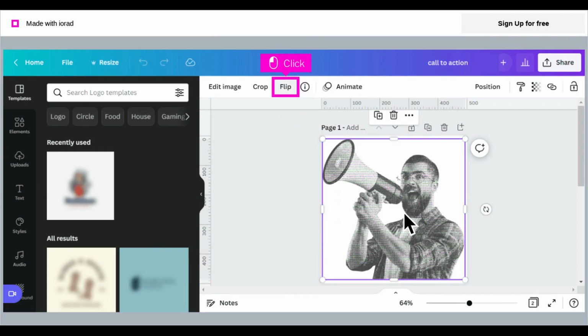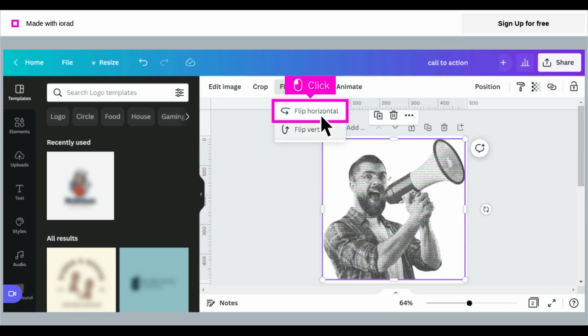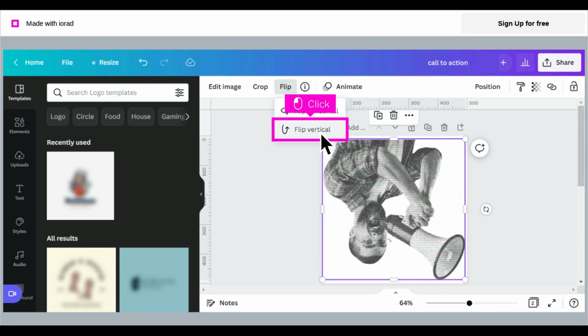With the image selected, click Flip. Click Flip Horizontal. Or click Flip Vertical. If you click Flip Vertical again, it will reflip the image.